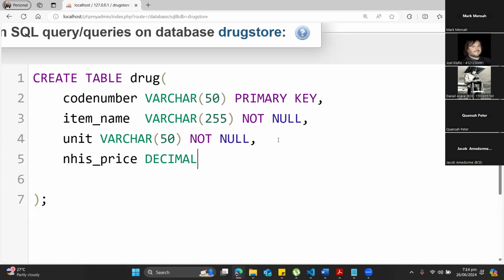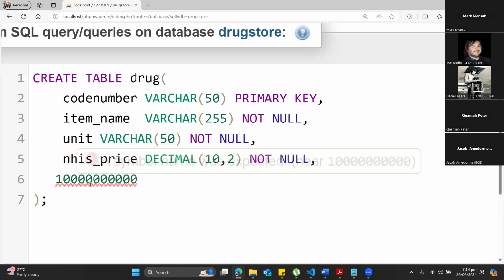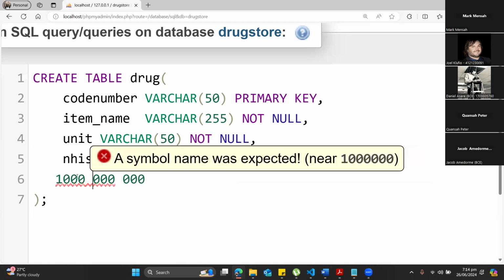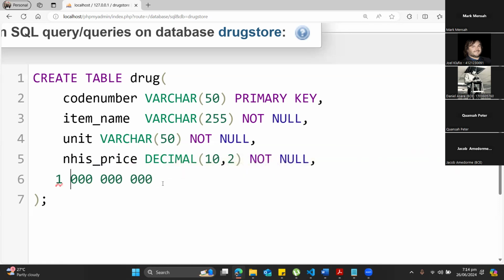Okay. Now, for the decimal, I'm going to specify a few things. First thing, I'm going to specify 10, 2. I'm going to say not null. So if I have, for example, 1, 2, 3, 4, 5, 6, 7, 8, 9, 10, that means I'm going to have numbers which have 10 digits. So this thing here has 10 digits, right?